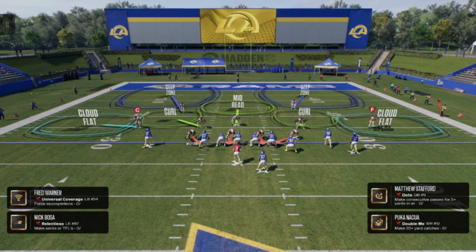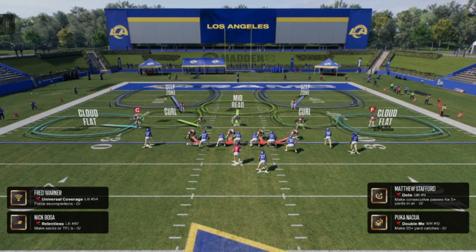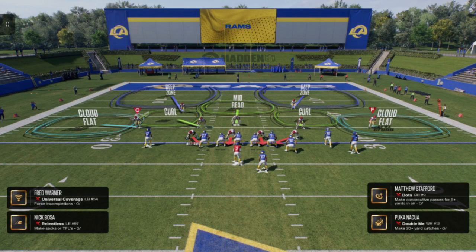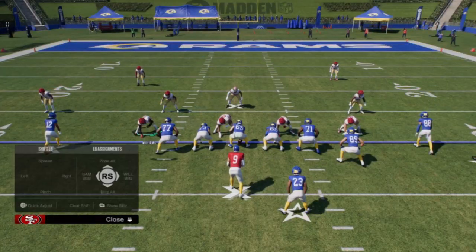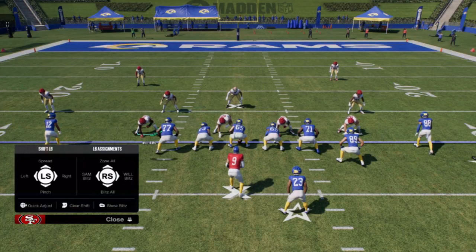But this year, if you want to make quick adjustments with your linebacking core in Madden, what you're going to do is, instead of pressing right on the D-pad, you're going to press right on the right stick. And as you can see, the options will pop up. For your linebacking core, you have left stick options and then you have the right stick options. Left stick would be shift linebackers, right stick would be linebacker assignments.